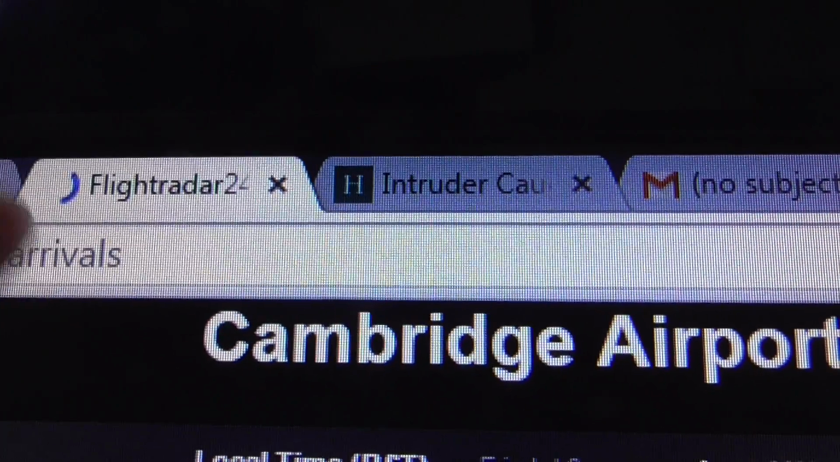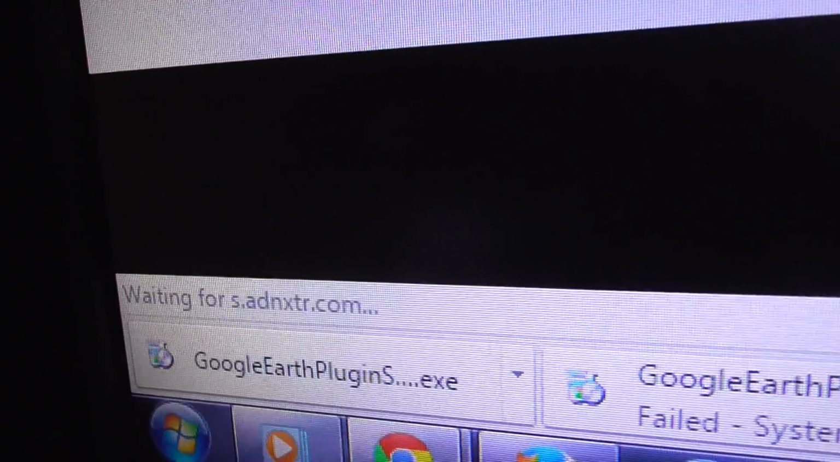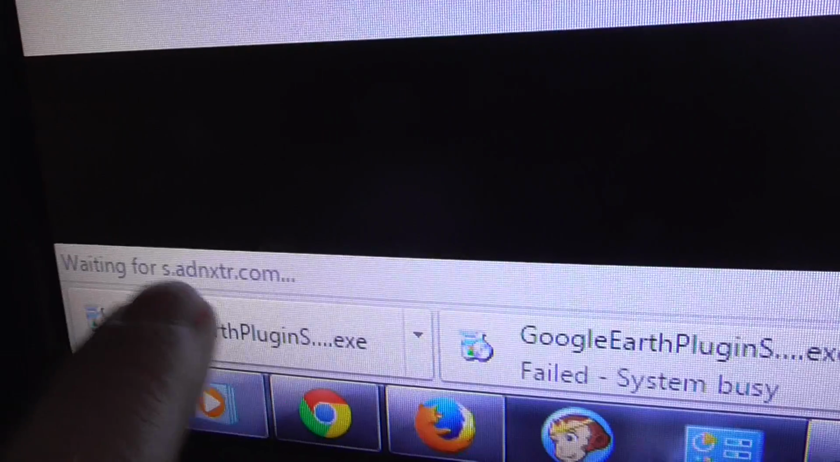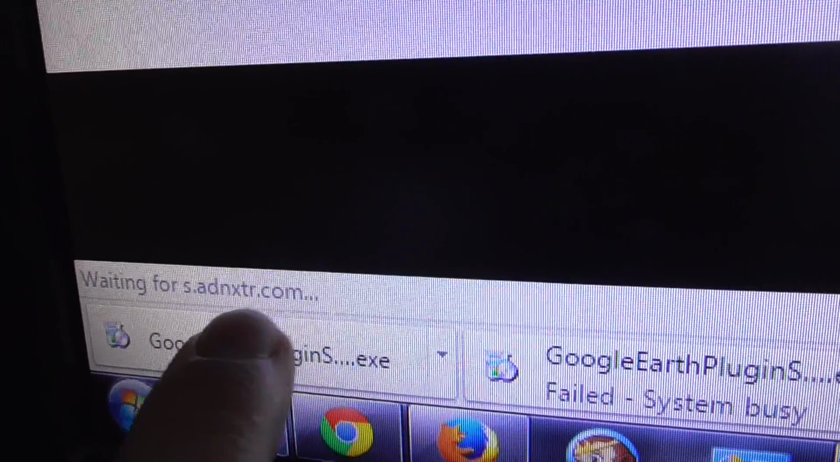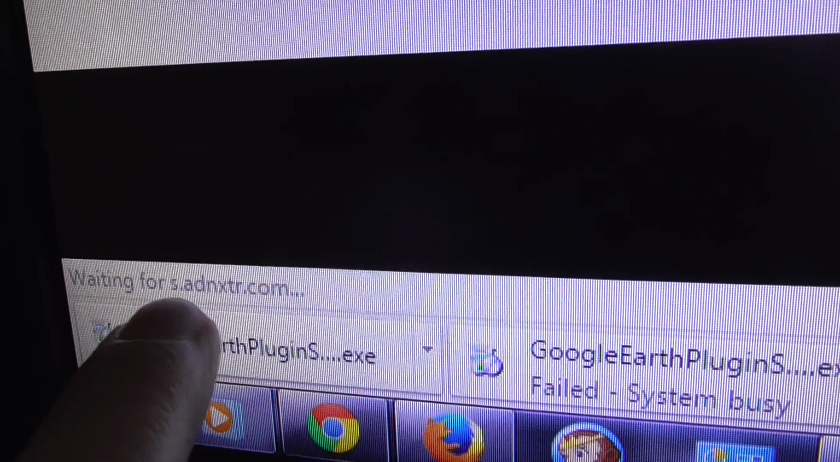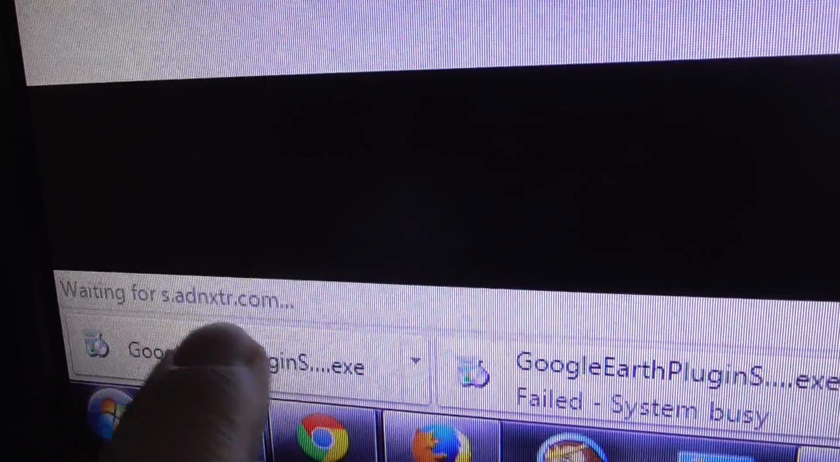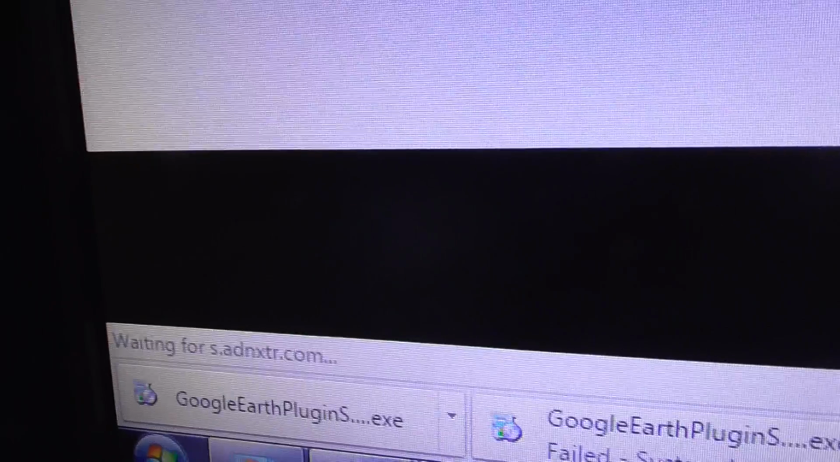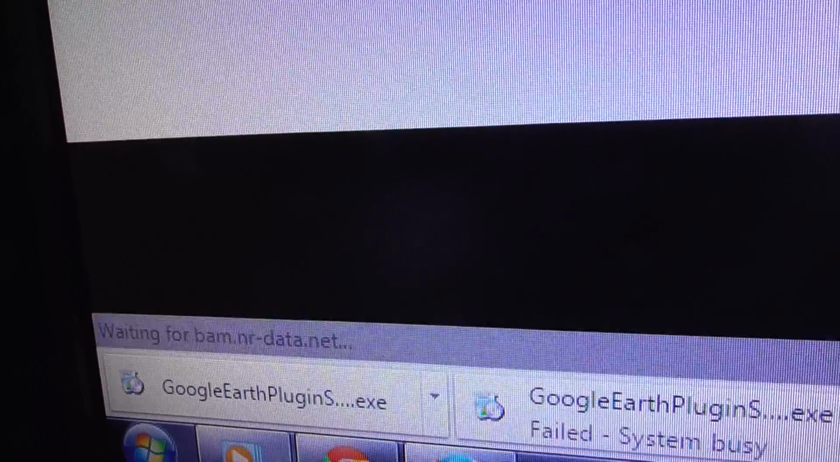Yeah, always check if the blue circle's spinning around on the Flightradar tab, then it's still loading stuff. And you can look down in the bottom left in Chrome and it actually tells you what you're waiting for, what part of the web page is causing the delay. And it's blooming annoying sometimes when one particular part of the website doesn't load and you have to wait for a while. Come on!